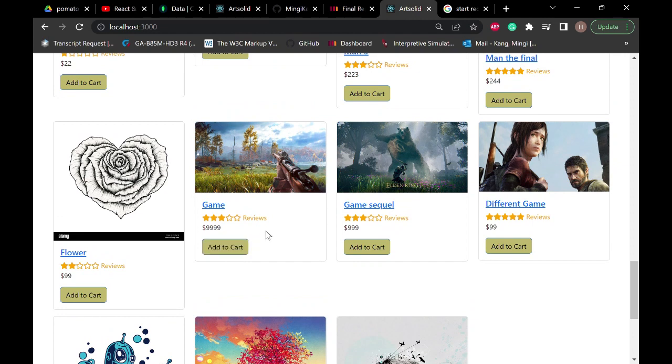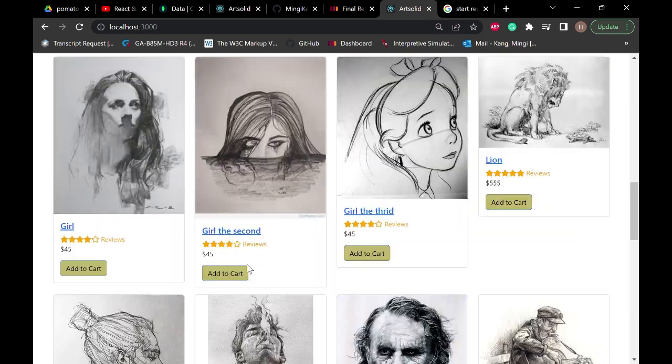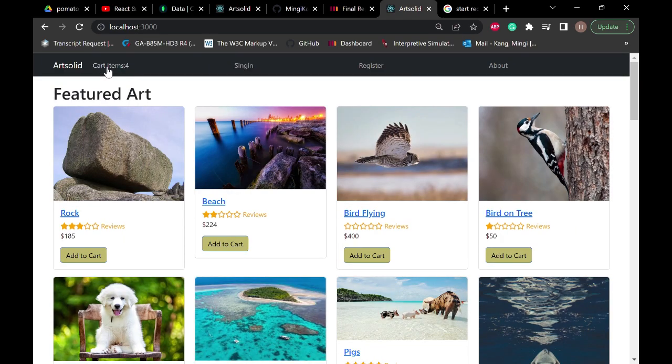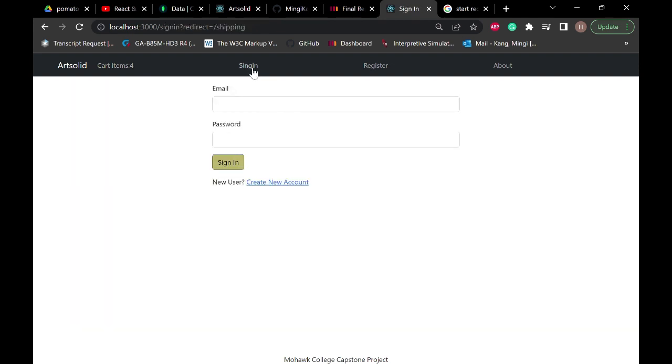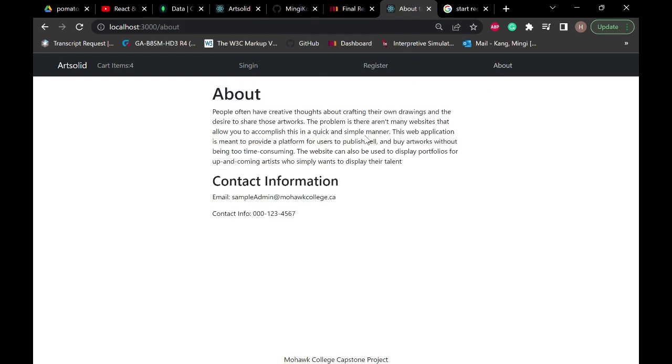And instead of clicking add to cart inside the description, you can click add to cart from here, and later you can click this cart items at the top, and you can see that there's 4 of them, and the number of items goes up as you click add to cart. And if you want to proceed to checkout, it will tell you to sign in before you can check out, and it's the same page if you click to sign in and register. And finally, we have the about page explaining what this website is supposed to do.